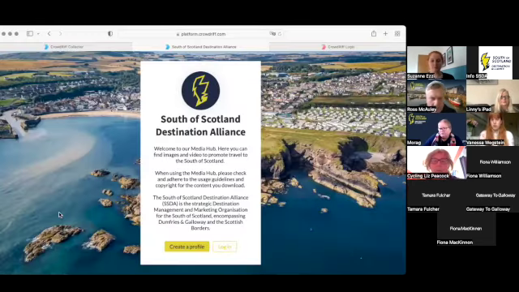This is what the media gallery looks like the very first time you go to the link. It gives you a quick introduction. As mentioned, it's on a platform called Crowdriff, which works in a very similar way to the Visit Scotland media library that some of you might be familiar with. So a quick little welcome saying, when using the media hub, please always check the usage guidelines, make sure that you double check the copyright for the content you download, and just reiterating that we've created the content.